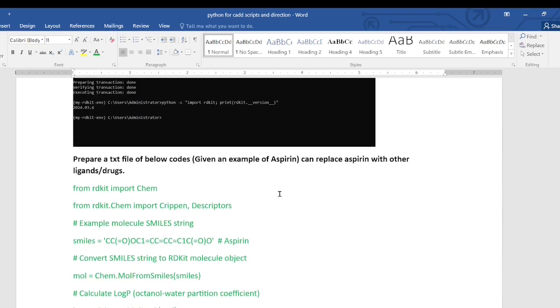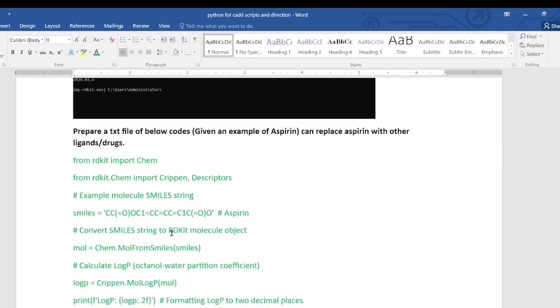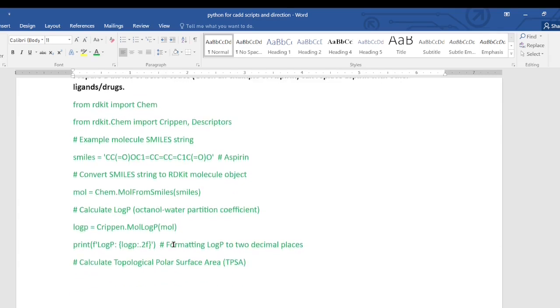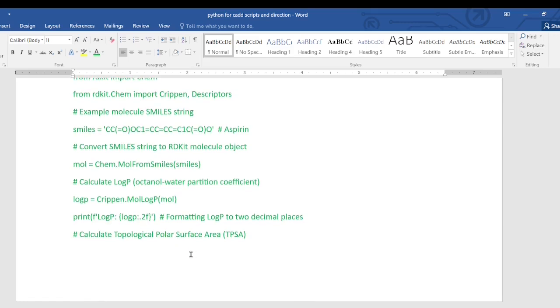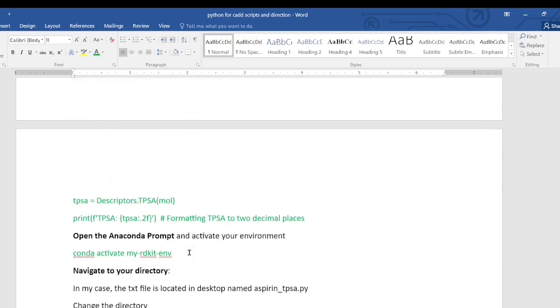Here it has been given, the SMILES string of aspirin. If you are running any other ligand, any other drug molecule, then you just need to edit that SMILES string, and then you can write the name of that particular ligand or drug. Okay, you can run this, and you can generate two different parameters. One is log P and another is topological surface area, which are very important in in silico pharmacokinetics. So you can do that.